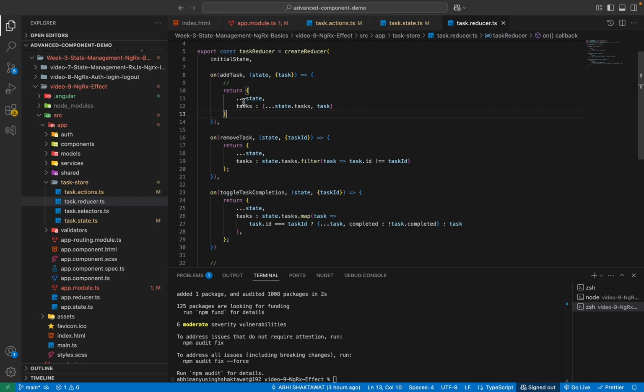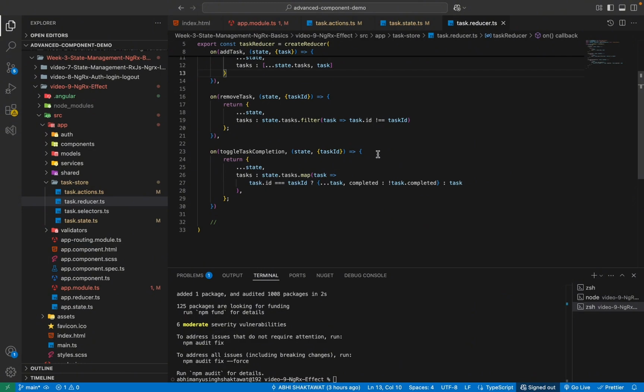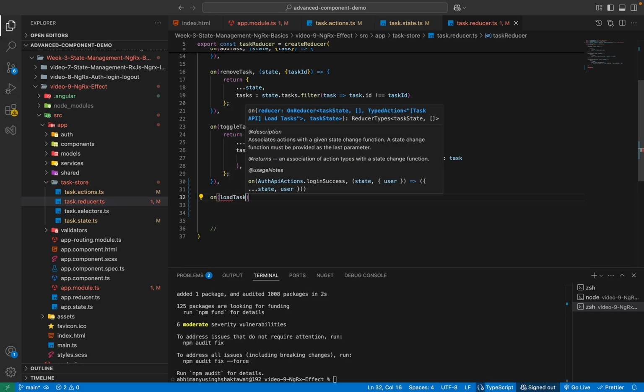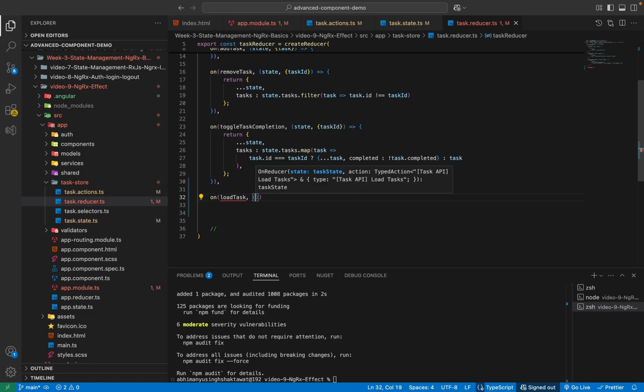So our reducer logic for adding, removing and toggle stays the same. We just need to add new reducers, so we will handle our other actions. The first one would be our load task. Whenever our load task action is called, we need to change our state. So we'll say on, here we'll say load task action. And whenever this is called, we want to call our state.